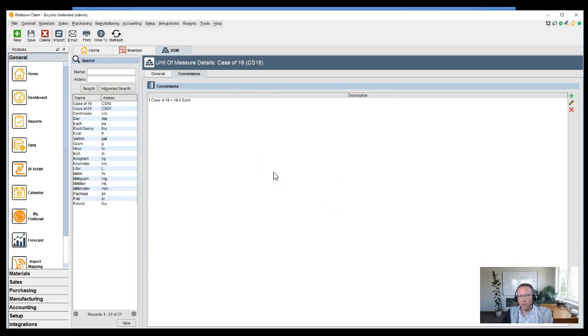So in QuickBooks, the units of measure are on a part basis, but in Fishbowl, units of measure are on a shared table. Multiple parts will share the same units of measure.